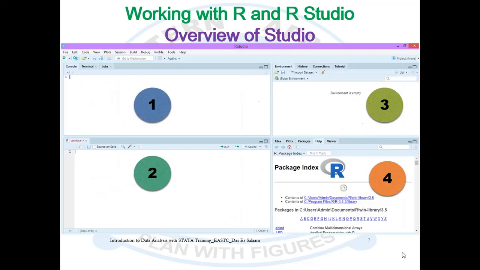This is the structure, or the overview, the interface of R Studio. Number one is the console window, as we saw in the R console. Number two is the script window. But apart from writing commands in that area, it also displays some data. If you want to view a data set, you can view it via that window. We have the environment window, and last we have number 4.